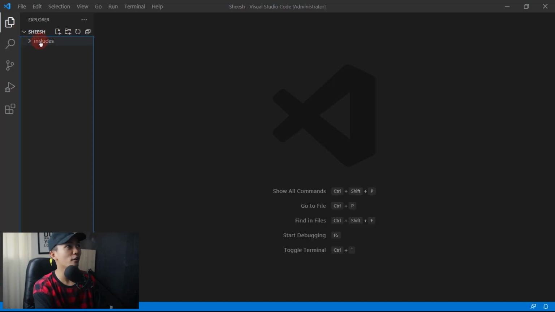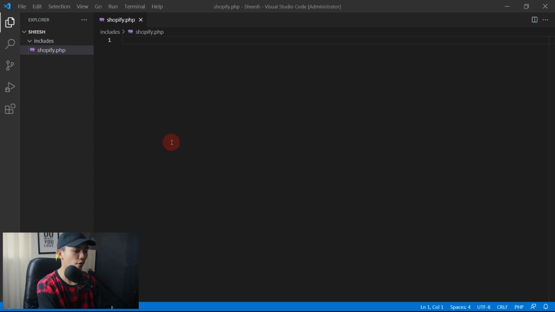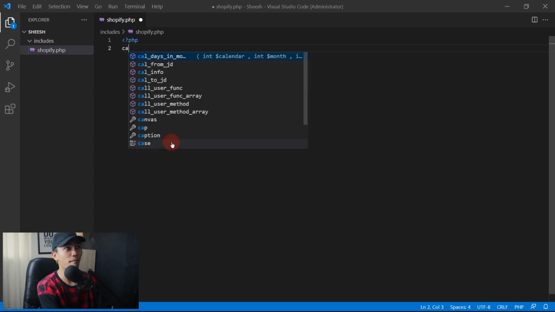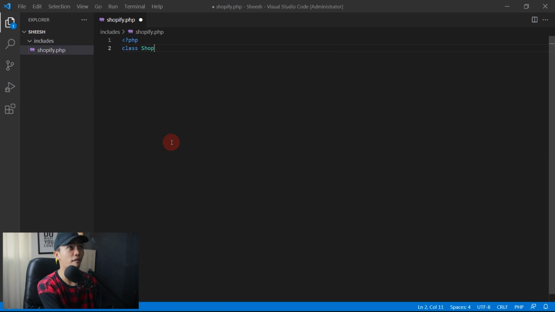If you don't know that, let's go over here in the includes folder. I'll create a new file and I'm going to call this shopify.php. And then here I'm going to create a new PHP tag, and then I'll create a class. So class, and I'll call it Shopify.